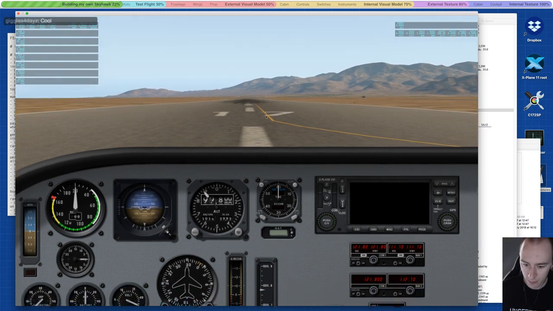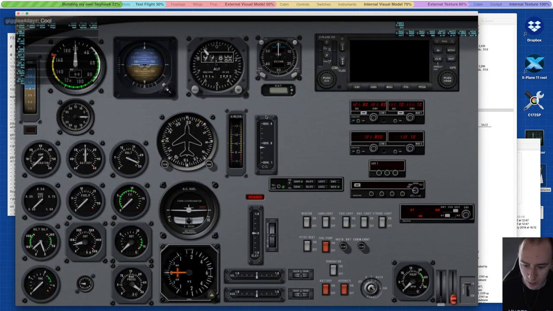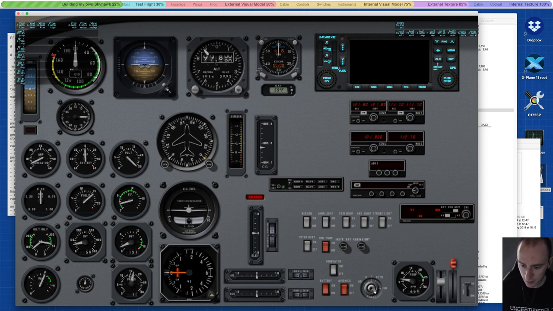Yes, do we have engine running? No, but we can very quickly. Whoop, batteries on, generator on. Click and start. There we are. And we can go up.